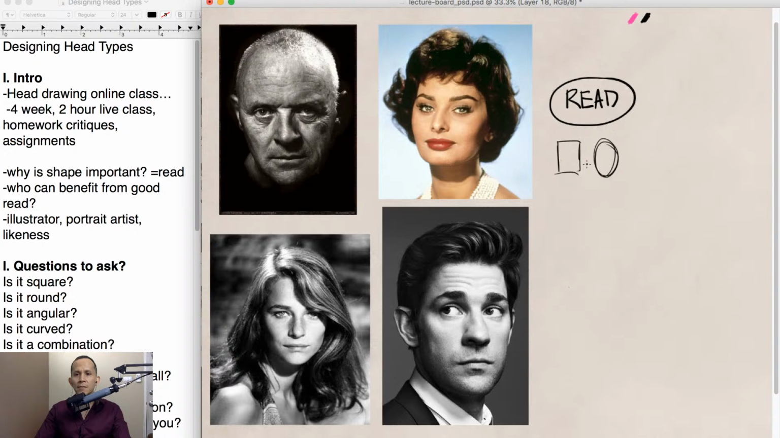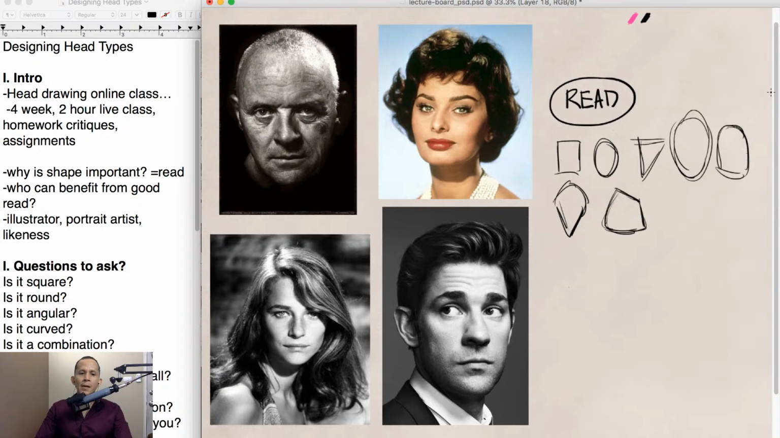Is it curved or round? Is it angular, like a triangle? Is it more a curvy type design? Or is it maybe a combination of both? So that's something to ask yourself before you begin drawing. Take a moment to look and observe and analyze what you have, and the more information you have in your visual library, the more you'll be able to pick up on this.